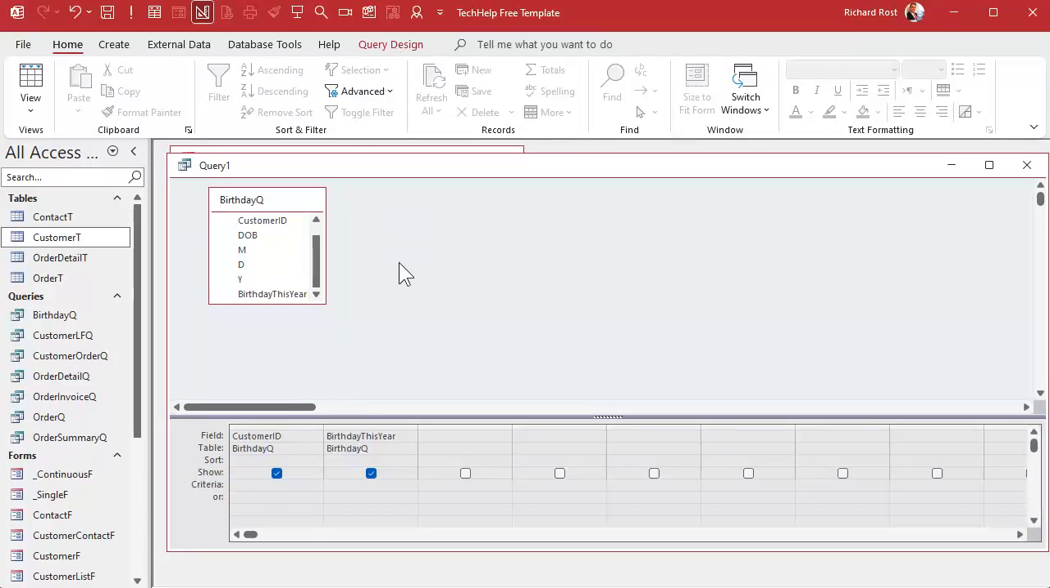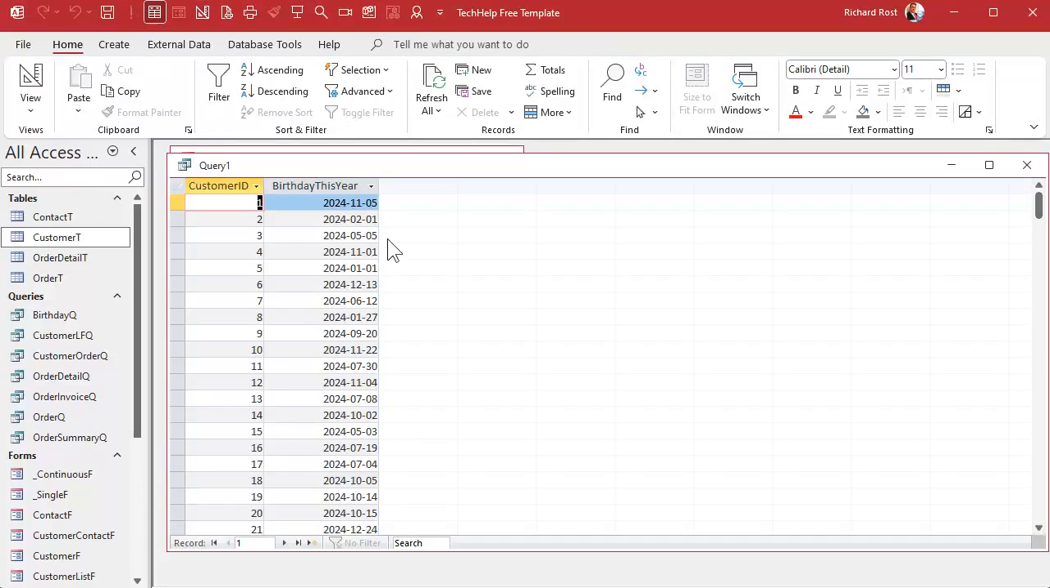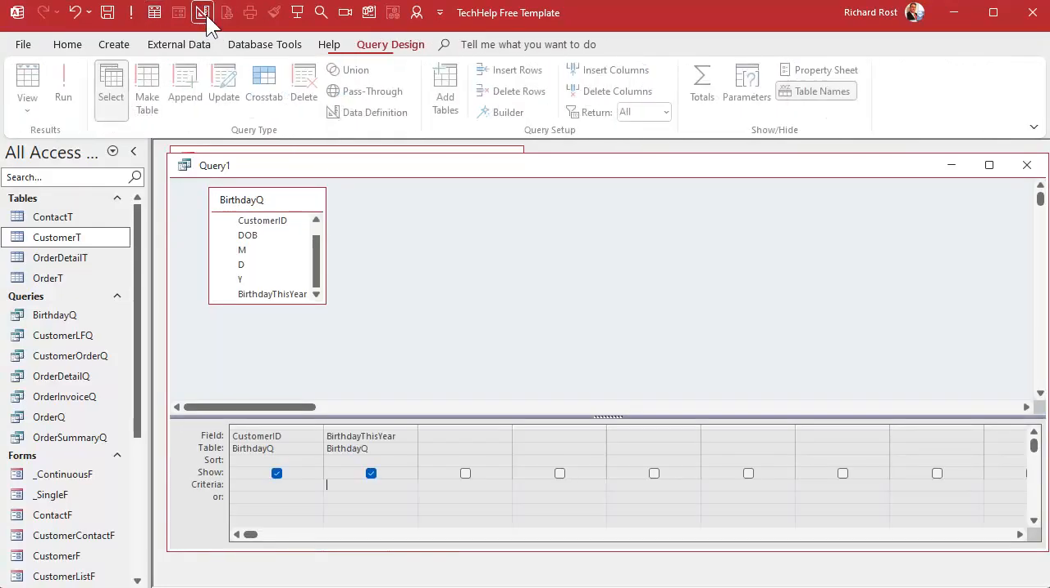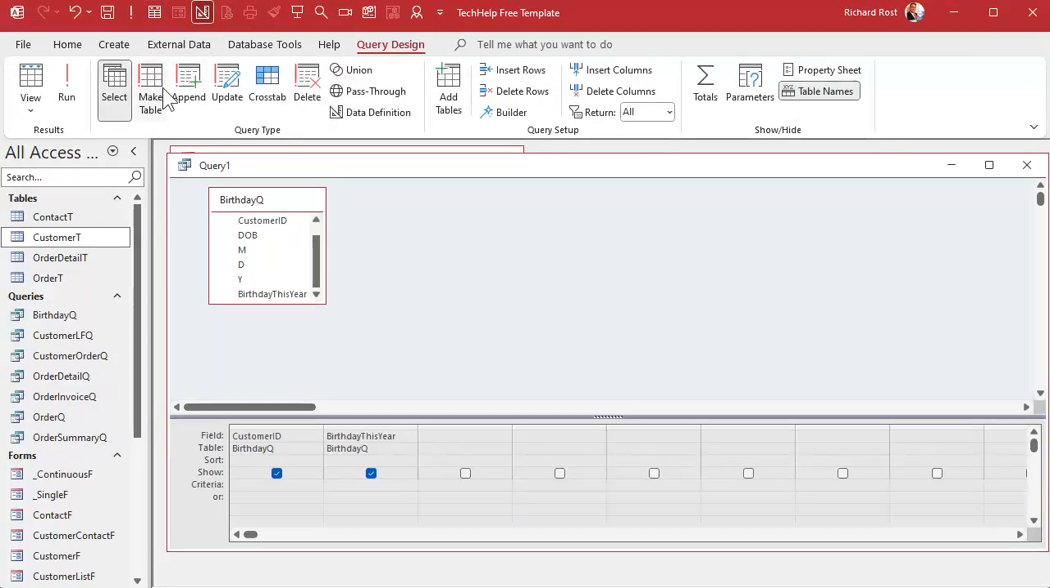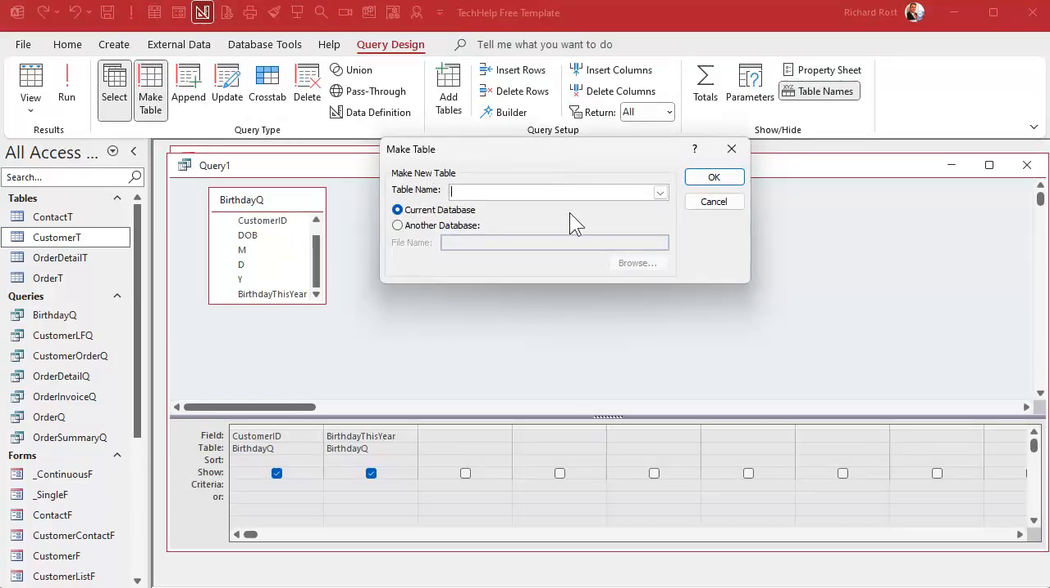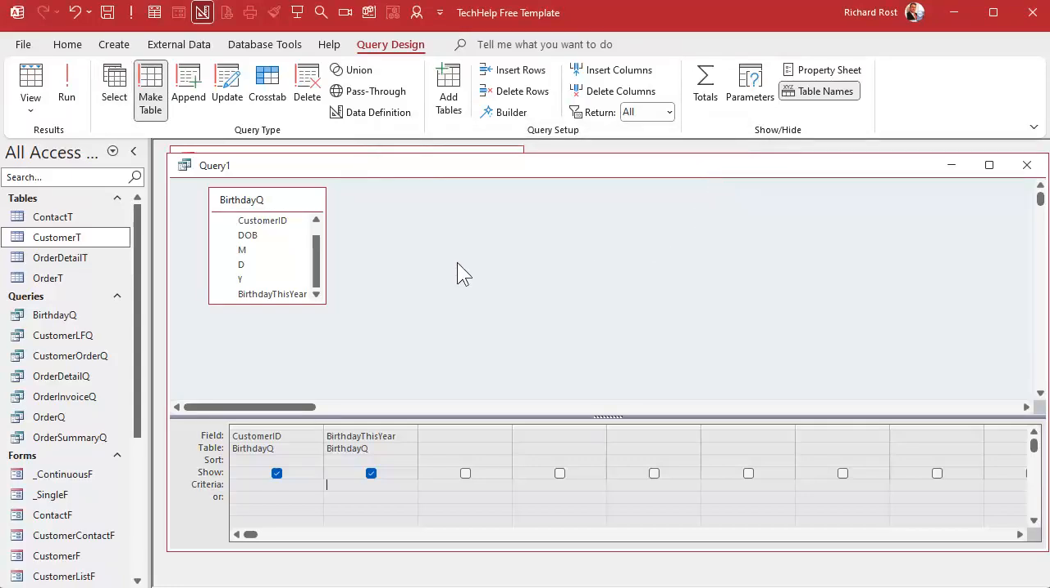So you go up here. Make sure the select query you got works. All right, that looks like the data that I want. Okay. Now, in here, we're going to go to the query type and make table. It's going to ask you what do you want to call it. Okay, we're going to just call it the birthday T. Or if you want to keep it consistent, customer birthday T. I have to keep all my customer data starting with customer. Okay. All right, hit OK.